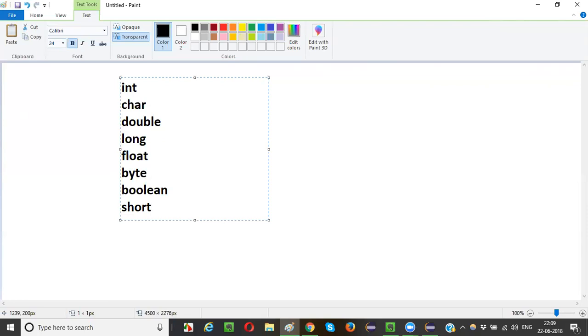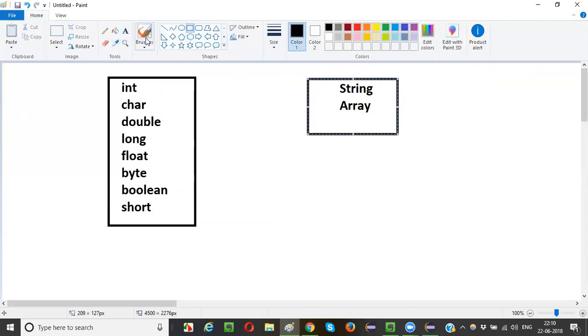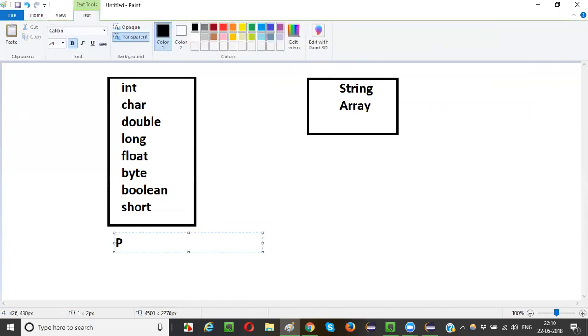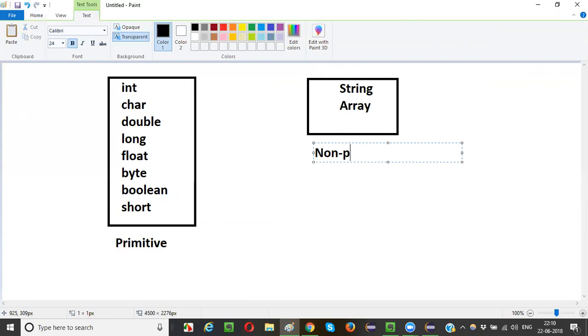So int, char, long, float, byte, boolean, short, double. These are the different primitive data types. How many are there, guys? 1, 2, 3, 4, 5, 6, 7, 8 are there. Coming to string and array, these are not primitive data types. These are non-primitive data types. Primitive, non-primitive.